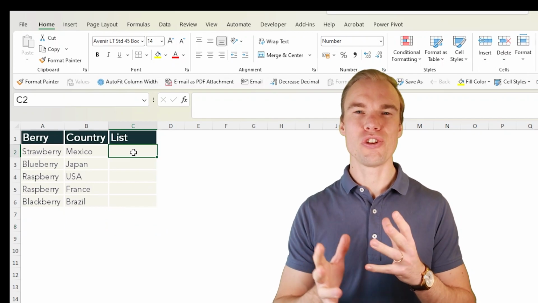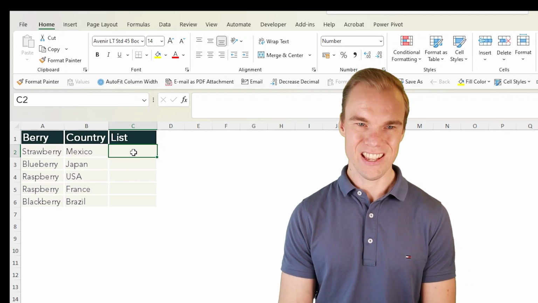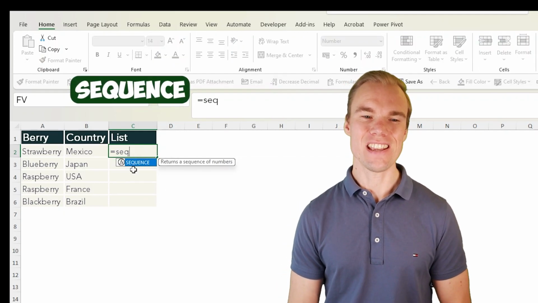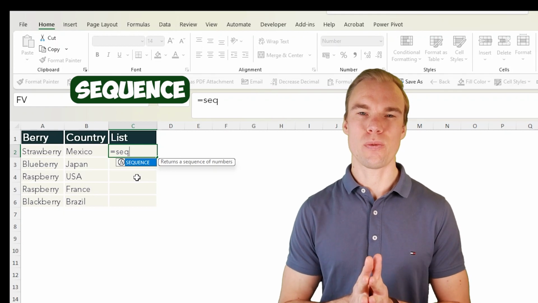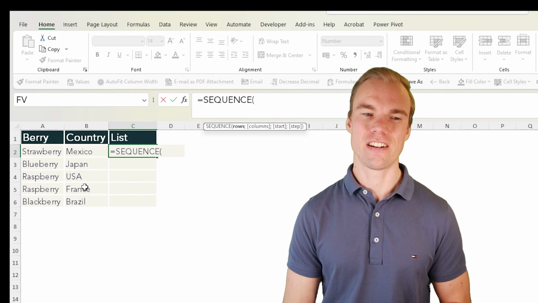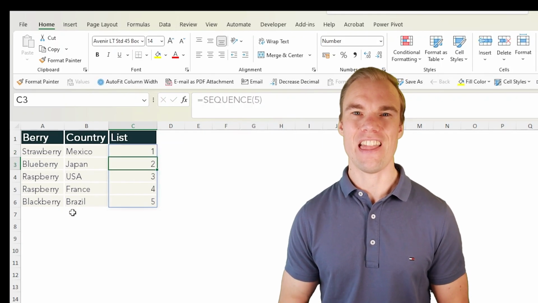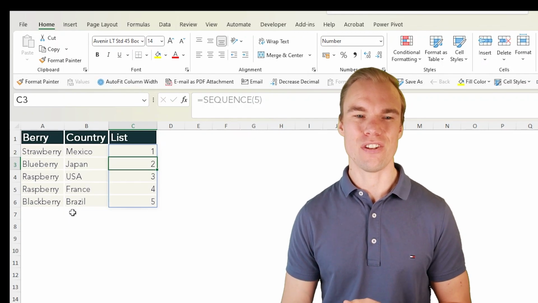Excel launched a couple of new functions a couple of years ago, and one of the functions was called sequence. So the sequence function returns a sequence of numbers. In this case, we have 5 different rows with countries. So we could just select 5 and have a sequence of 5 numbers.